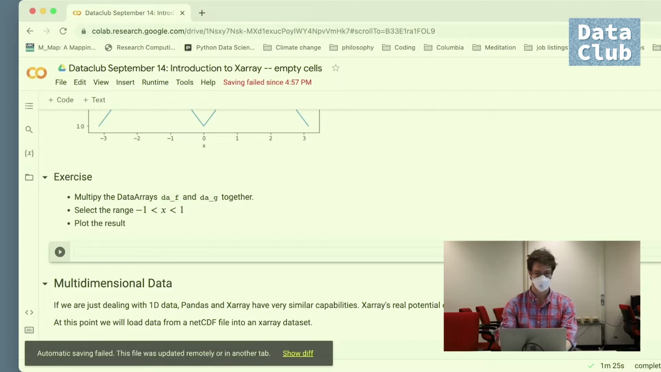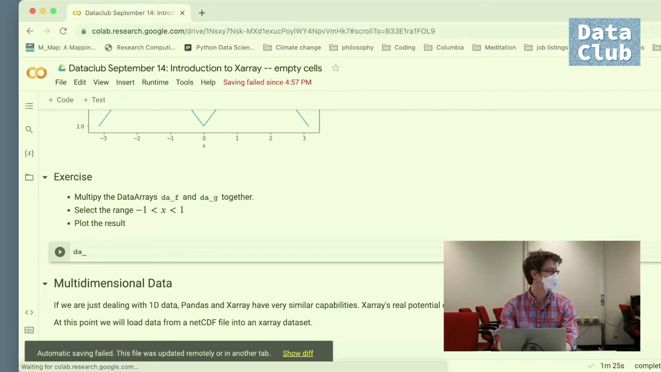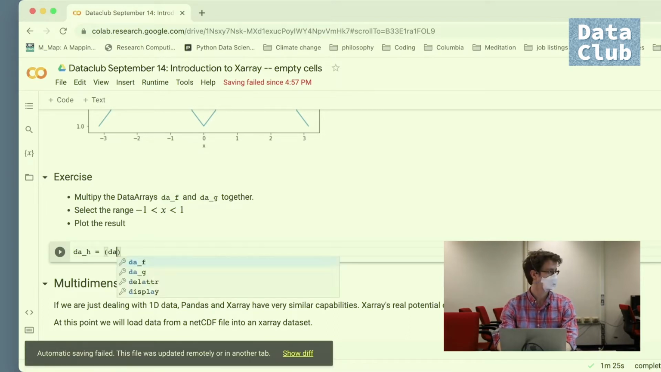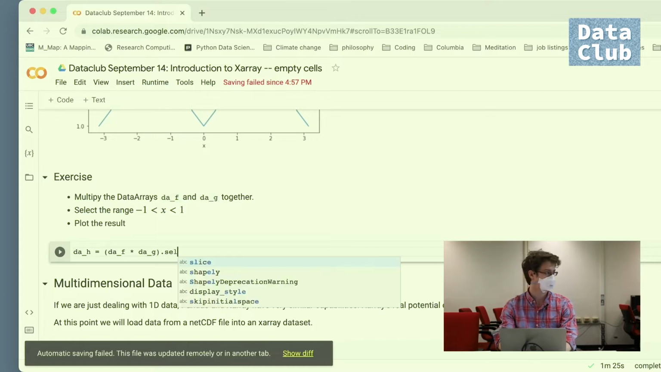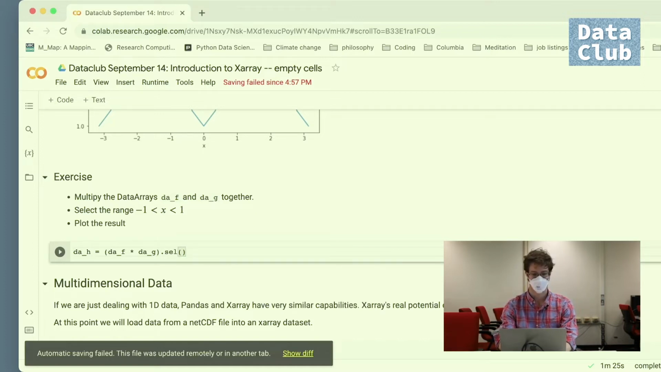Okay. We need a new data array. So like DAH, I guess, and that should equal DAF times DAG, right? Correct. Okay, so that's step 1. Then cell, totally, slice. Is it -1:1? Comma, but you're totally there. Yep. Okay. And then dot plot. Perfect. Nailed it. Top marks.